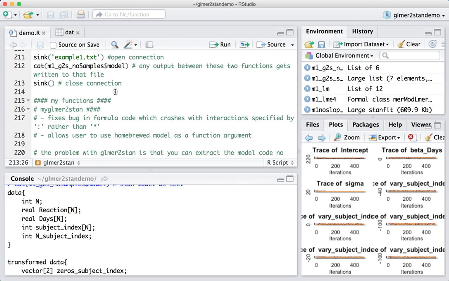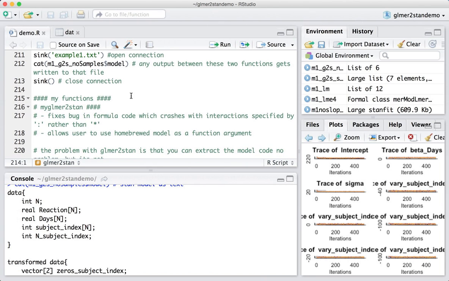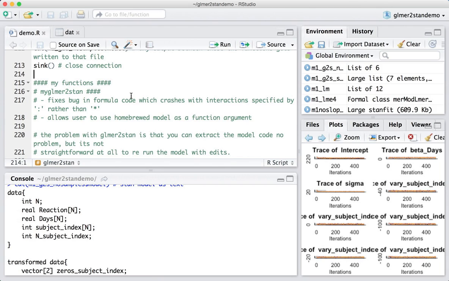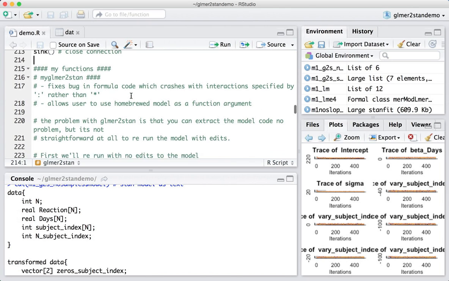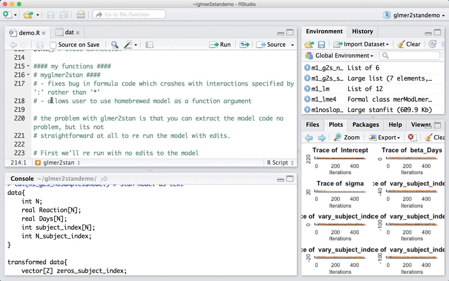So that gets me to my own function, which is just a tweaked version of glmer2stan that fixes a bug when you're writing formulas that have lots of high-level interactions that are specified with a colon instead of an asterisk. For some weird reason, it gets mad and it kills the random effects and doesn't tell you. So I had some very weird results for my dissertation until I noticed this. But more importantly, it allows you to feed your homebrewed model into glmer2stan and then run that.